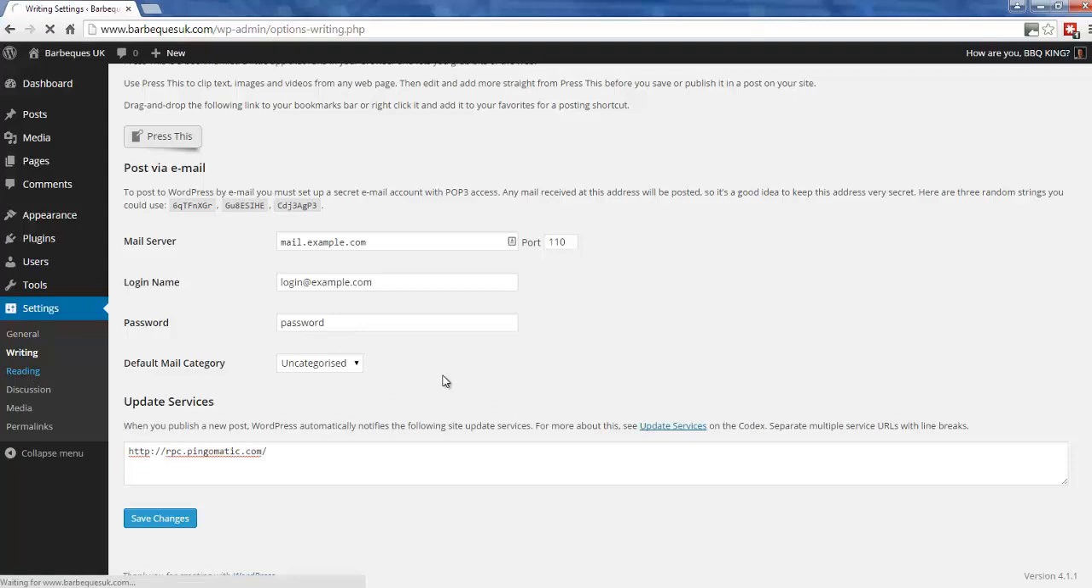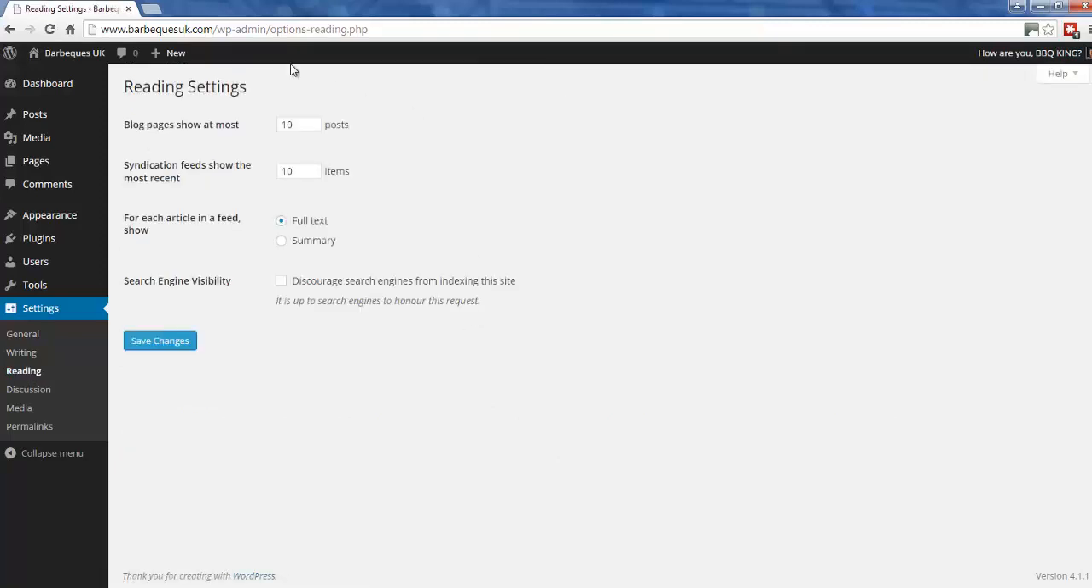Reading. Again, just some general information. So how many blog posts you want to show on your homepage or on your blog pages. We've got 10 at a time before you have to click next. And then syndication feeds, so RSS feeds and things like that. So again, if you don't know what these are, don't worry about it. It's not important. Just leave these as default. In fact, just leave all of this as default for now.